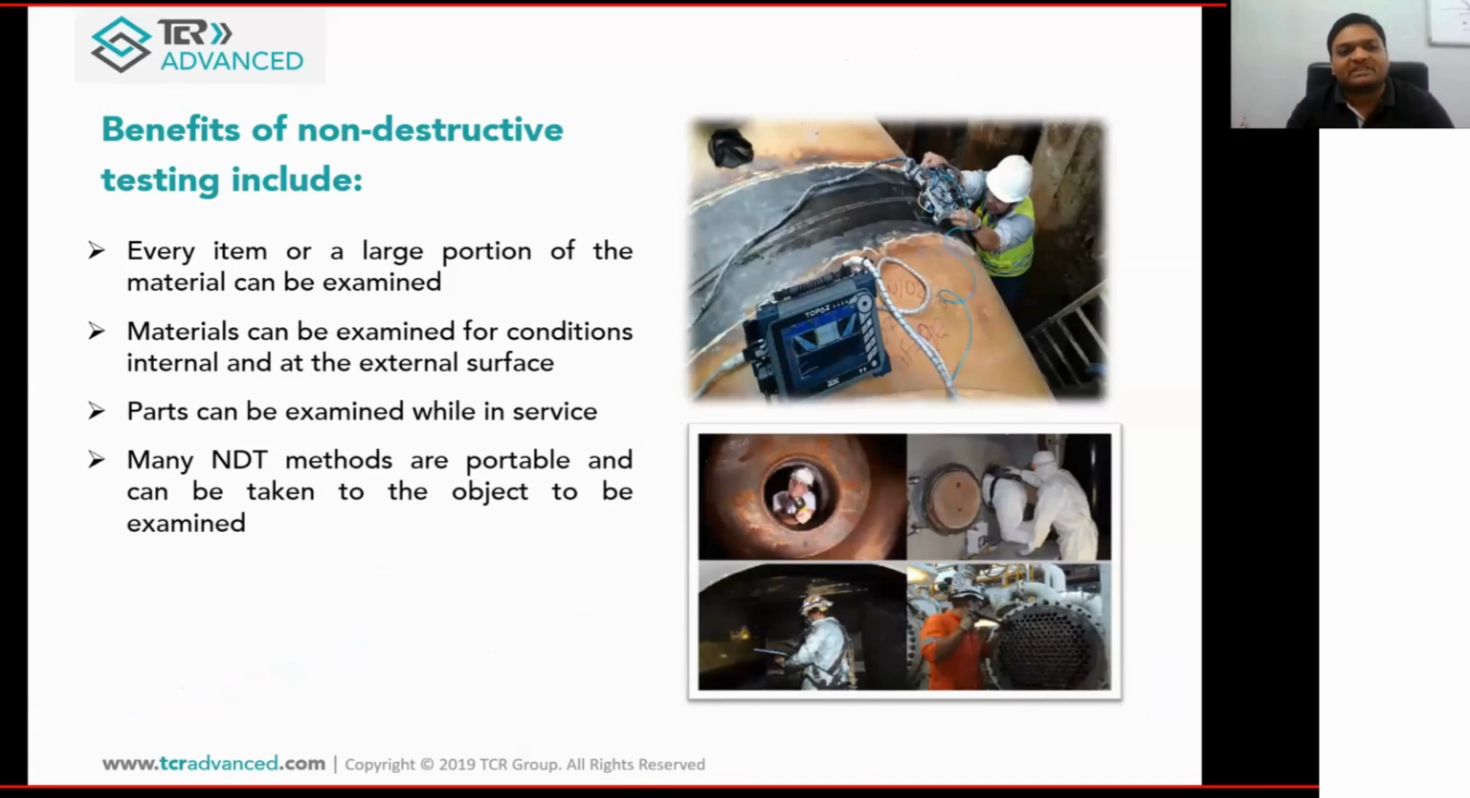So the benefits of non-destructive testing: every large portion of material can be examined. See the right side in the photograph. The person is using equipment and scanner, and the full weld volume is inspected in the big pressure vessel. So material can be examined for condition of internal as well as external. We can take internal inspection permission and vessel entry. Then we can identify internal as well as outer surface flaws and defects.